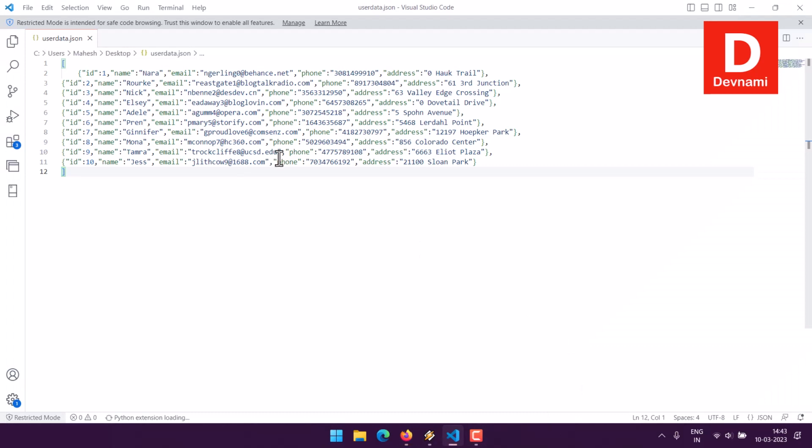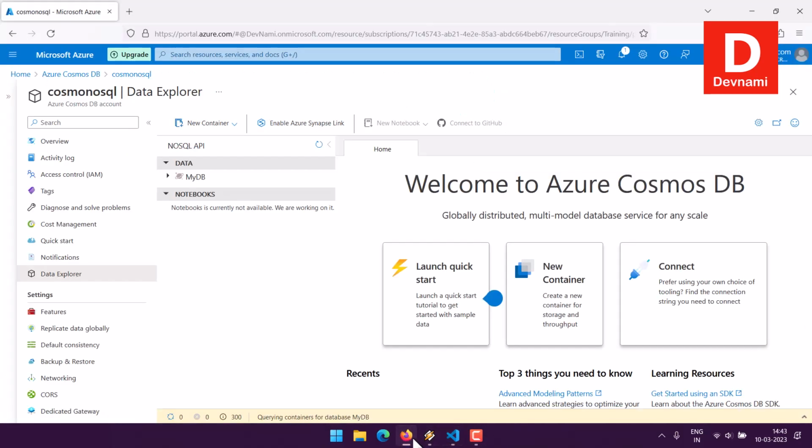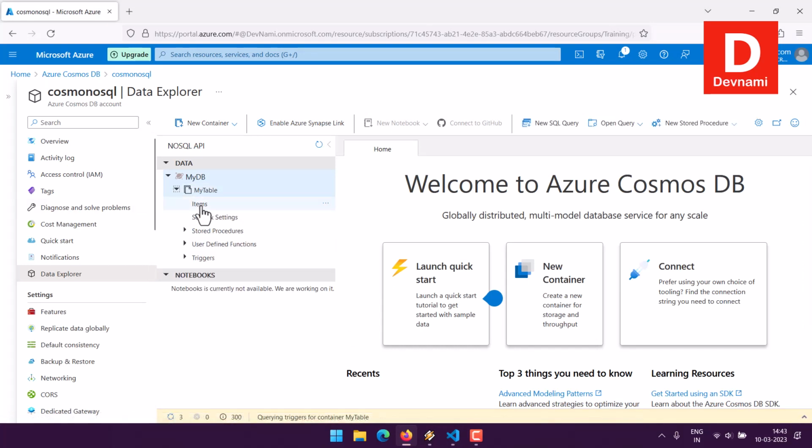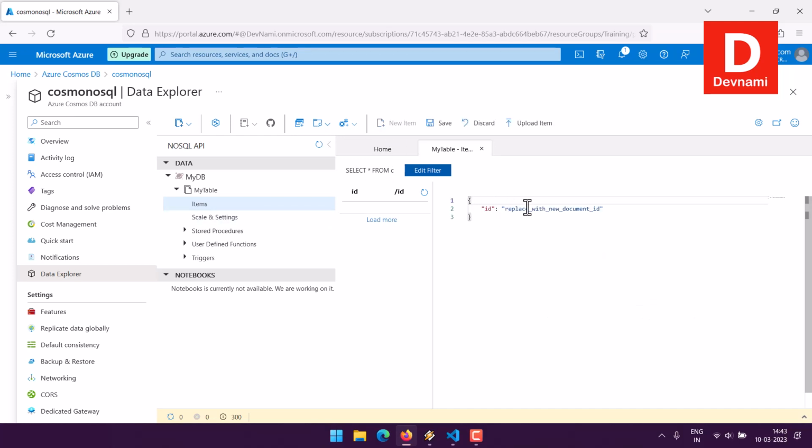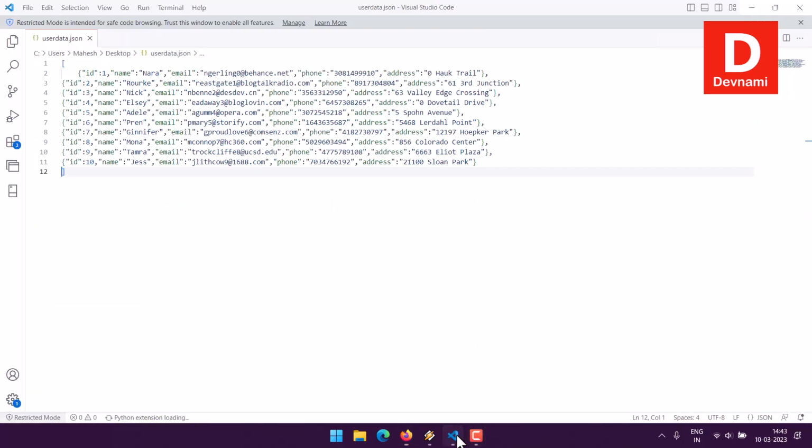which is available here for me, right? So now that we have MyDB, then my table, I need to go add some items, right? And here we already have one query, select all from C. Now I need to add some NoSQL items. So I will click new items. Here you can see the option to add NoSQL.